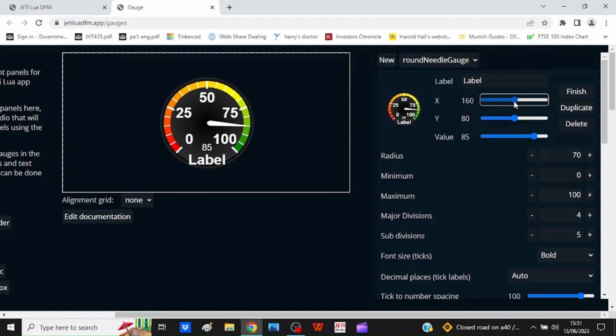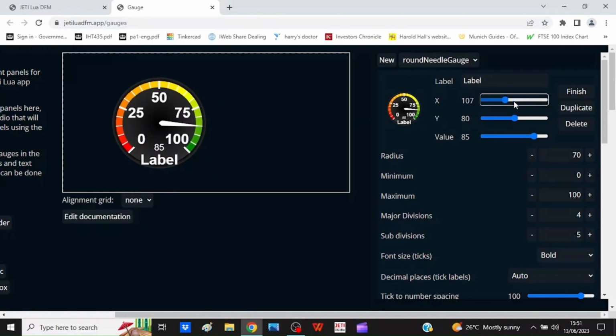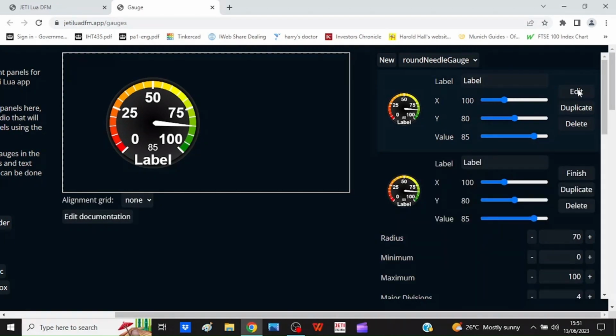Now we can use the mouse to slide things, or you can use the left right arrows on the keyboard to change that. It gives you a finer level of control than trying to move it with the mouse. Let's duplicate it. Finish. And now, as you can see, we have another one.